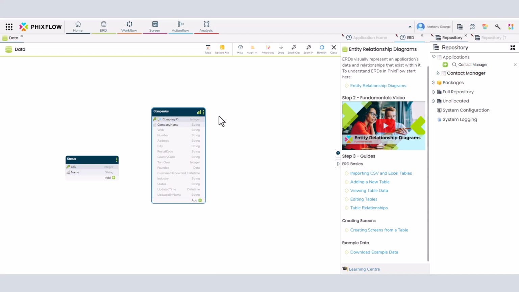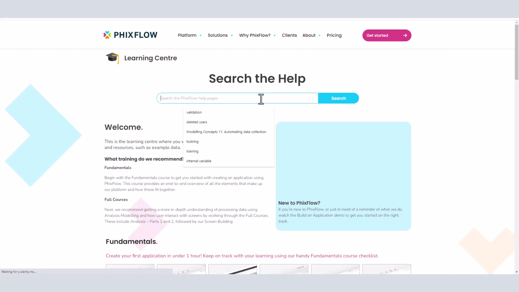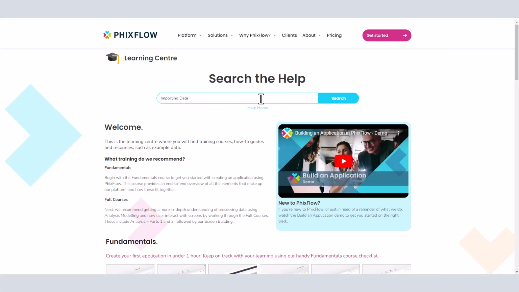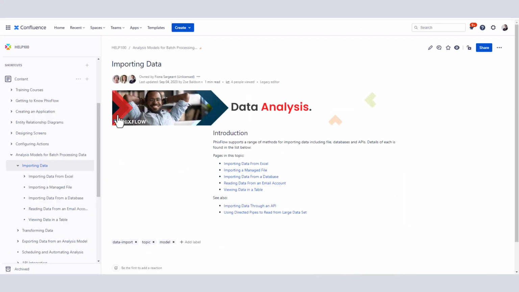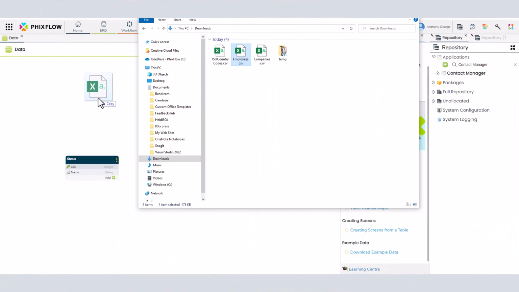It's possible to import data from other sources such as database and APIs, but this is beyond the scope of this course. To learn more about this topic, search Importing Data in the Help. Help can be accessed at any time using the Help icon in the top right hand corner. Now let's import our remaining tables.